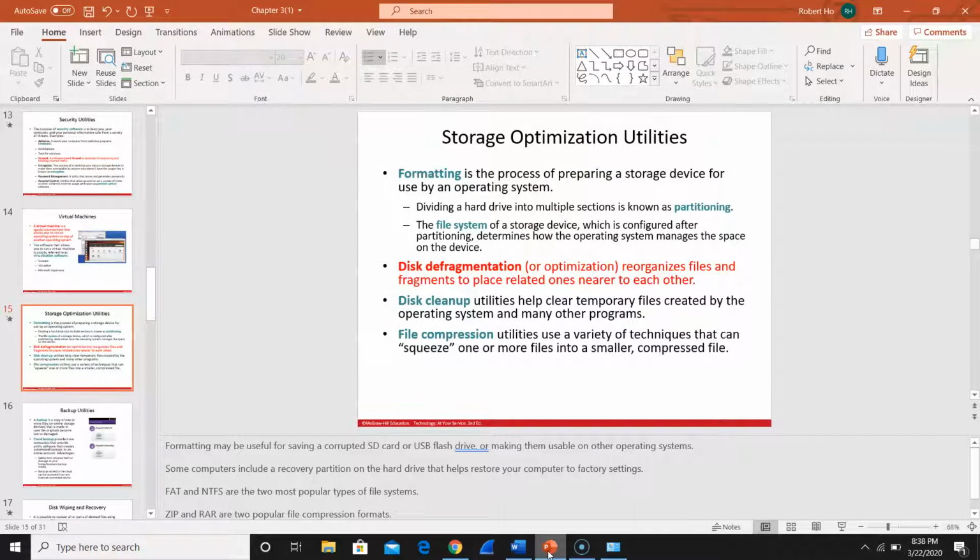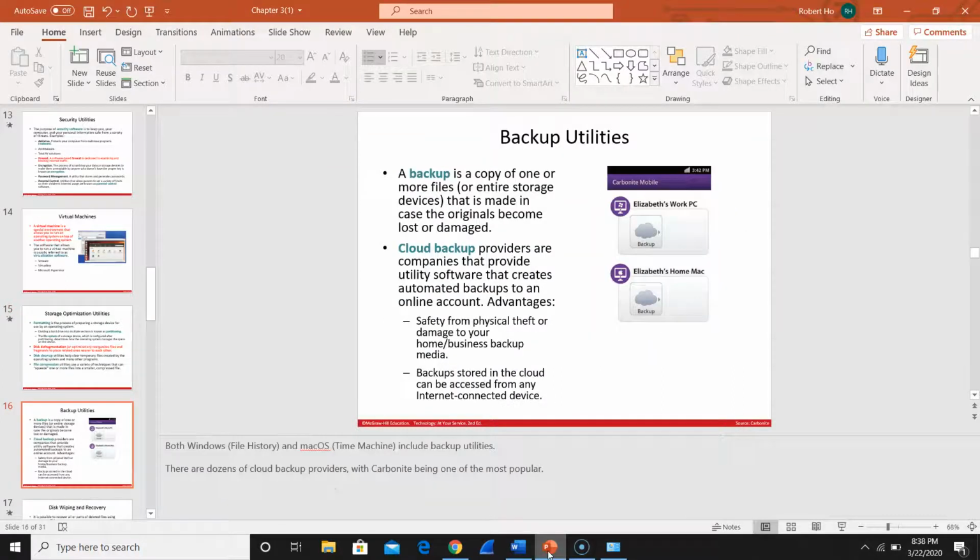So now you know the different types of storage optimization. You have formatting, disk defragmentation, disk cleanup, and file compression. Let's move on to the next one. What is backup?